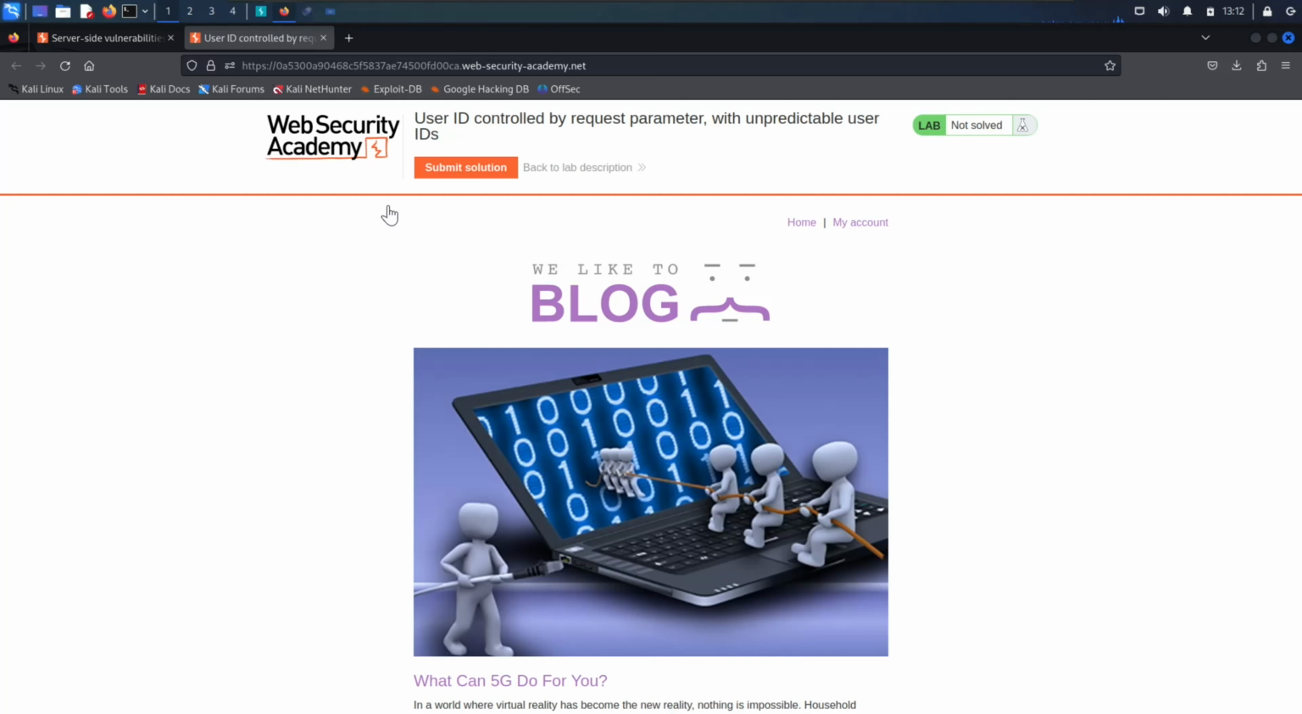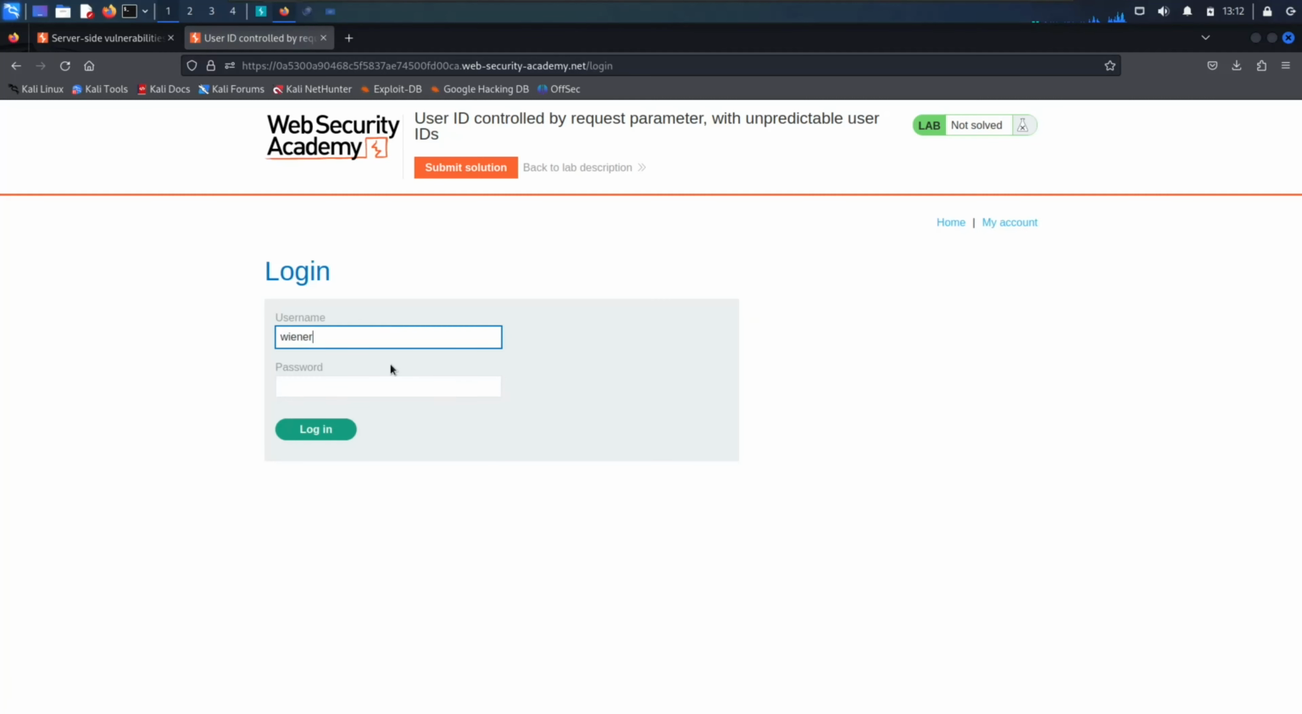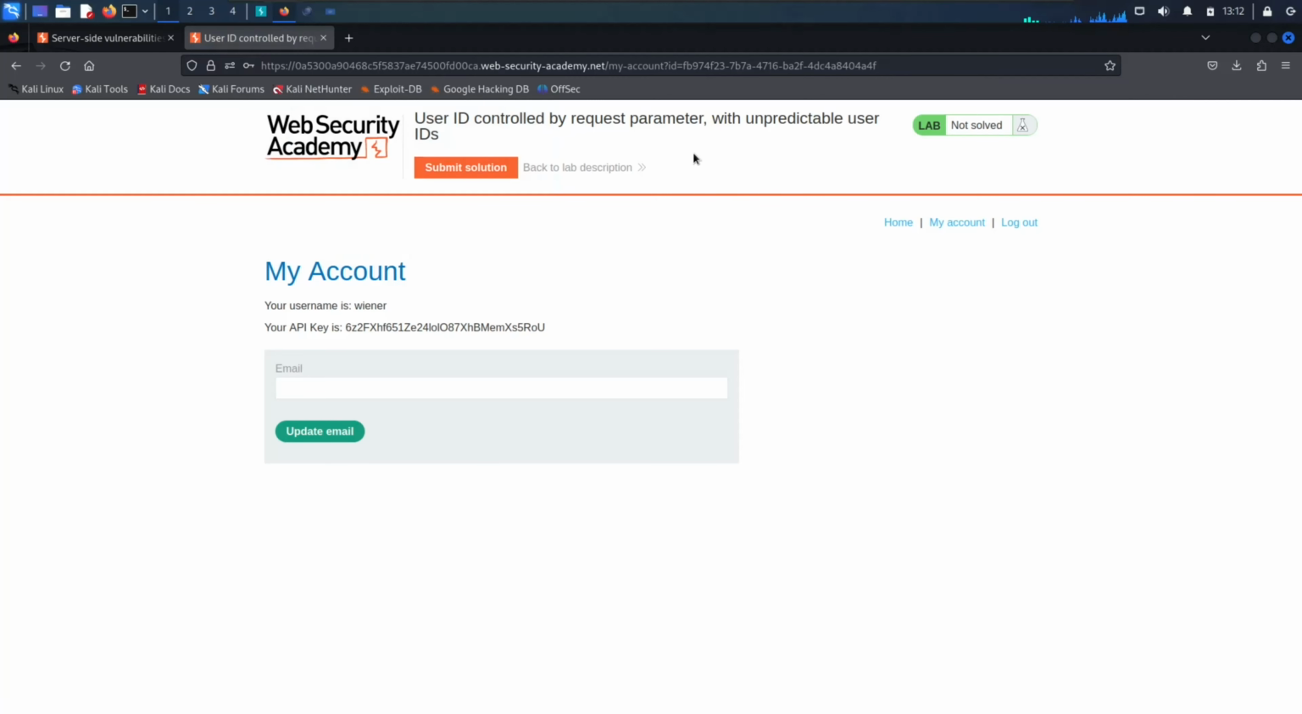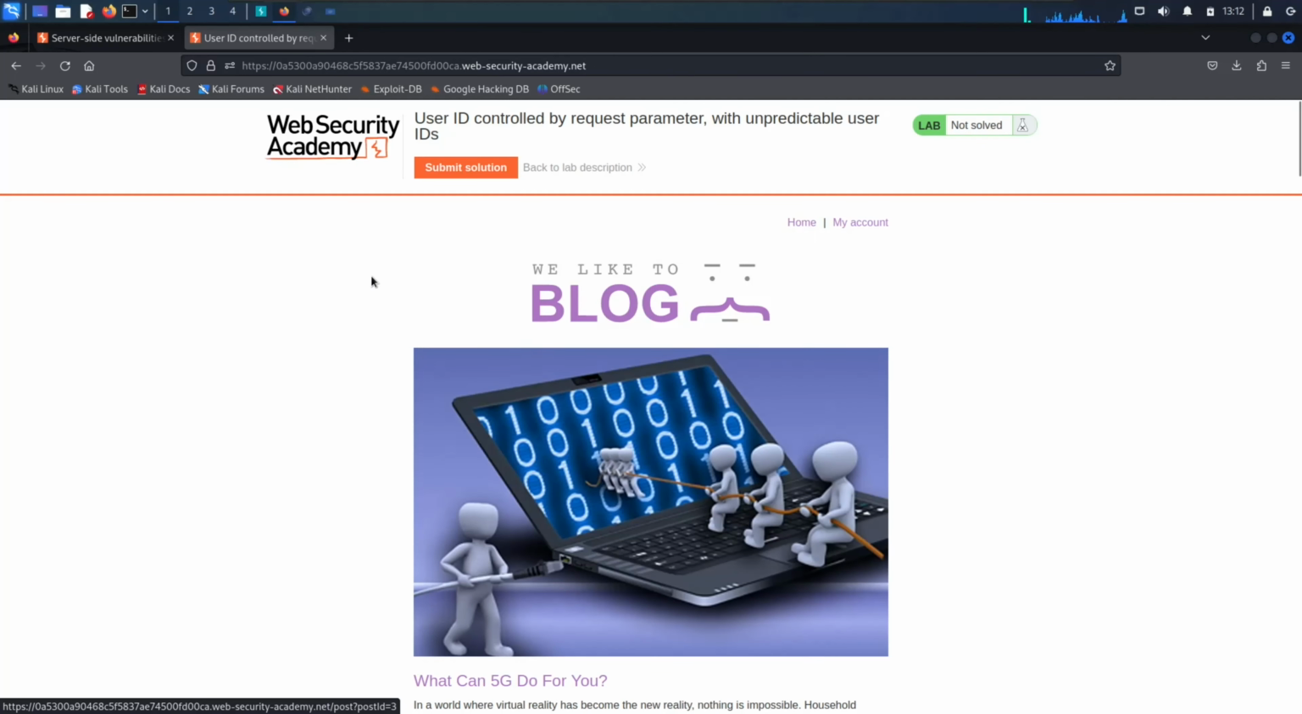Now in this lab, let's try to access first using my account. And let's wait for it. So let's go Wiener, Peter. Don't save. And as you can see in my account, I have my API key and the ID as a GUID. So there may be somewhere in this web page where I can get Carlos's GUID, and the only place here is in home.